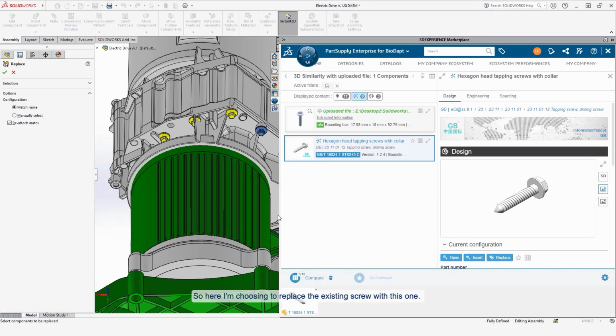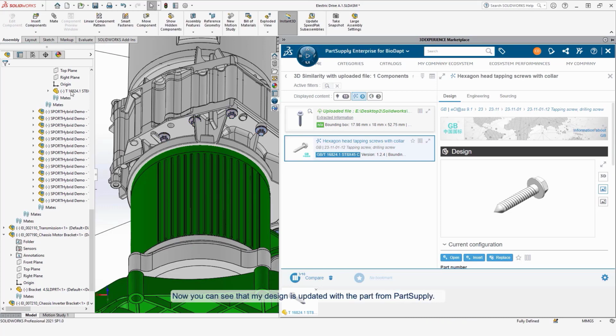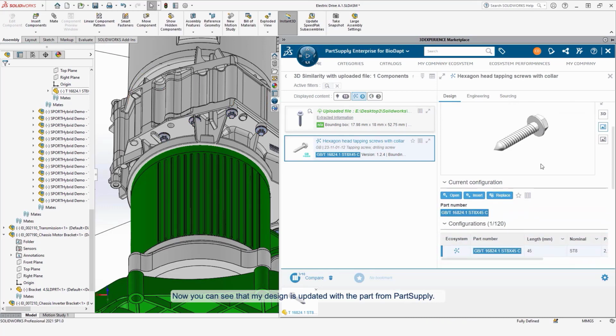So here I'm choosing to replace the existing screw with this one. So now you can see that my design is updated with the part from PartSupply.